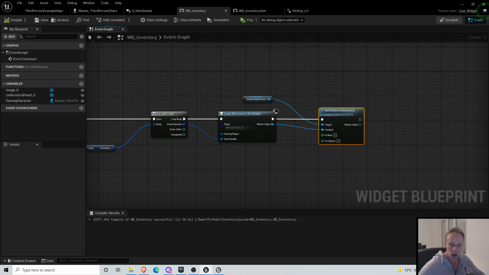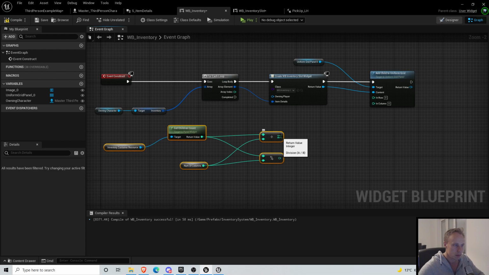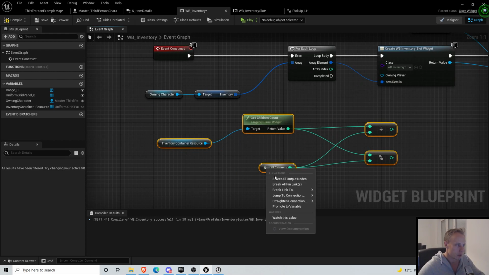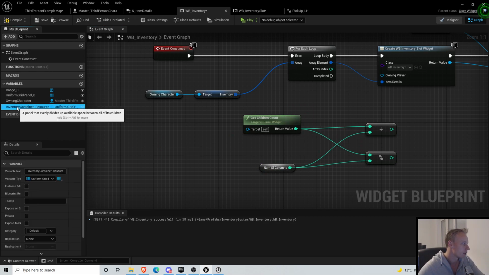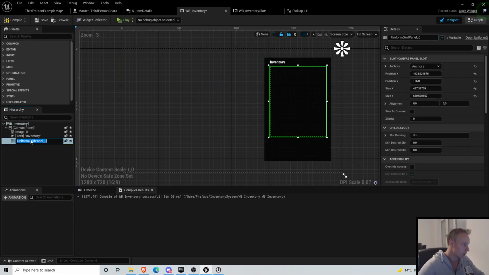So I'm going to copy paste this from my other project. There we go. And we're going to right click and create a variable called the grid. And we should probably call it something better. Inventory grid.